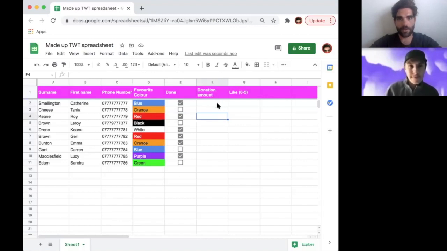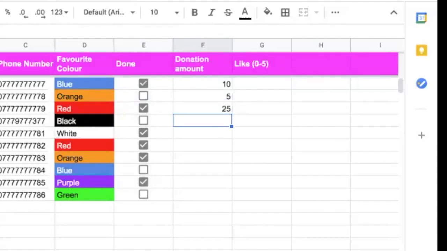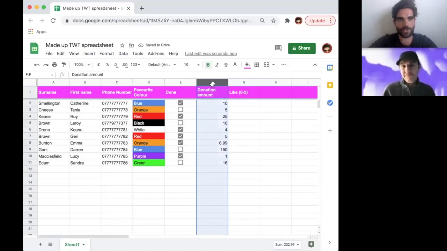Definitely. And then if we make some donation amounts, they've donated, I don't know what they've donated to, but they've donated some money to something. They've given £4, they've given £6.99. They're a bit of a baller, they've given 100 quid. They gave a quid, and someone else gave £16. But they're just numbers. So we're going to format it to be currency.